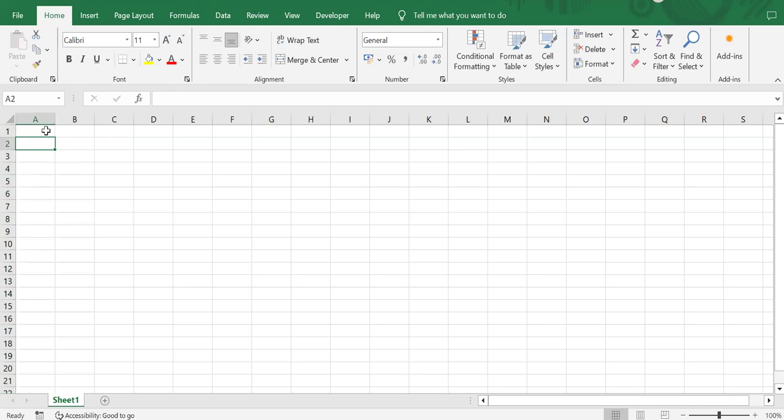So for example, if you want to select from this to here, how can you do it? By dragging. By dragging, you can select from this to this.